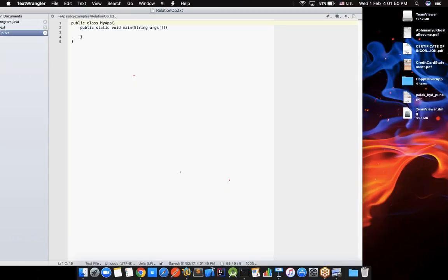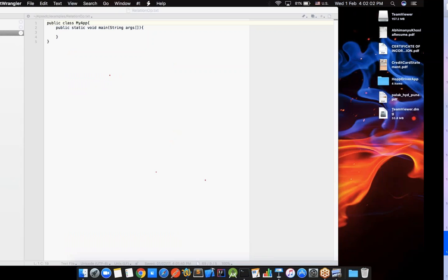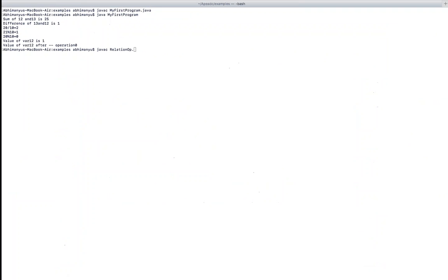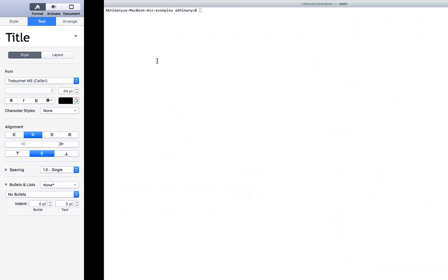No error. But when it tried to run this program, sorry, my first program dot java. No. What is the name of the file? Relation dot java. Okay. Now, when I try to compile this file, what happens?